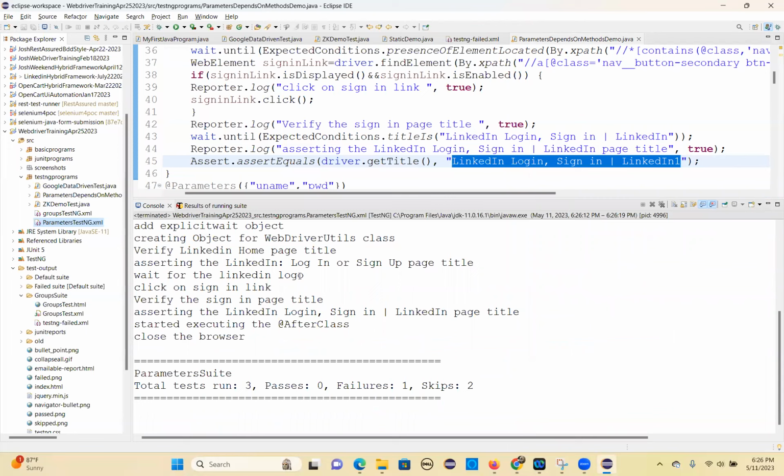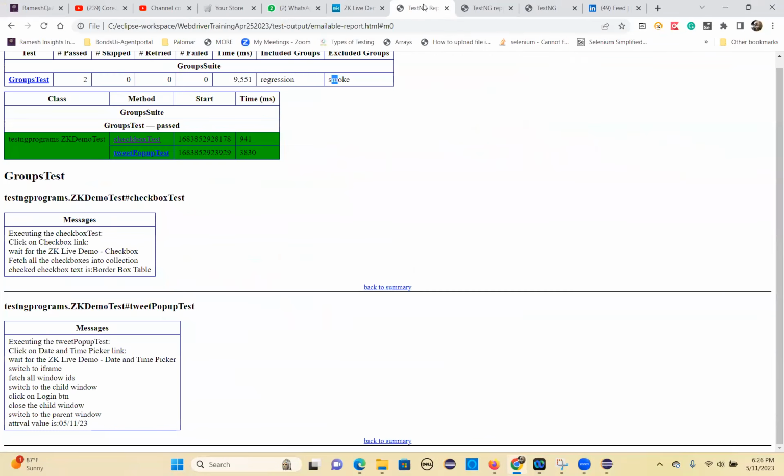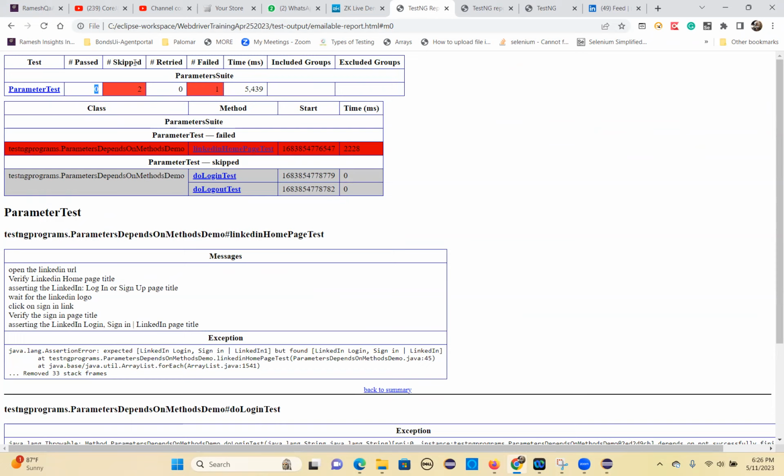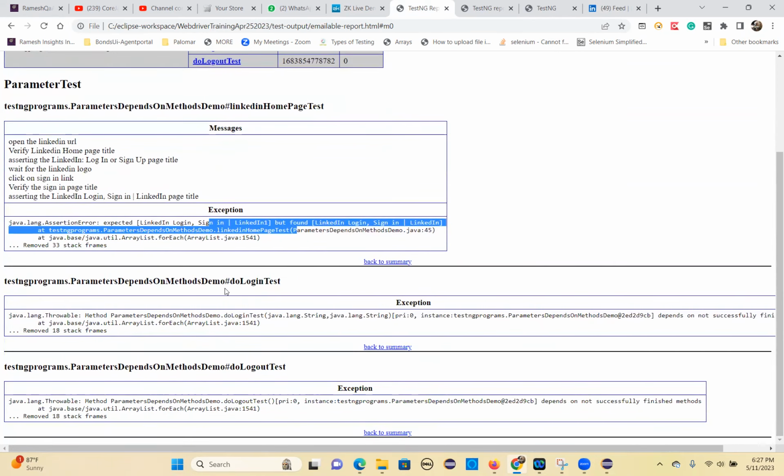What happened? Can you read this result parameter? Total tests run 3, passes 0, failures 1, skips 2. It is skipping. Why is it skipping? Go and read the reason, it is very clearly mentioned. The passed count is 0, skipped count 2, failed count 1. The first one is assertion failed in the home page test. But why were these two skipped, do login and do logout? The reason is this one.